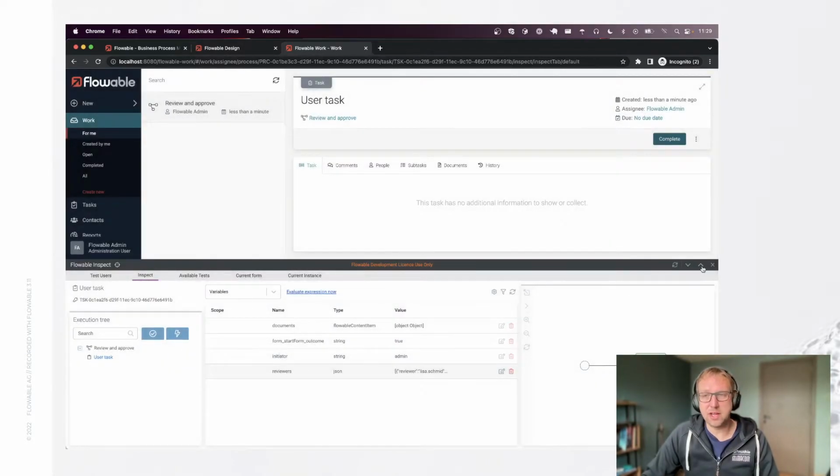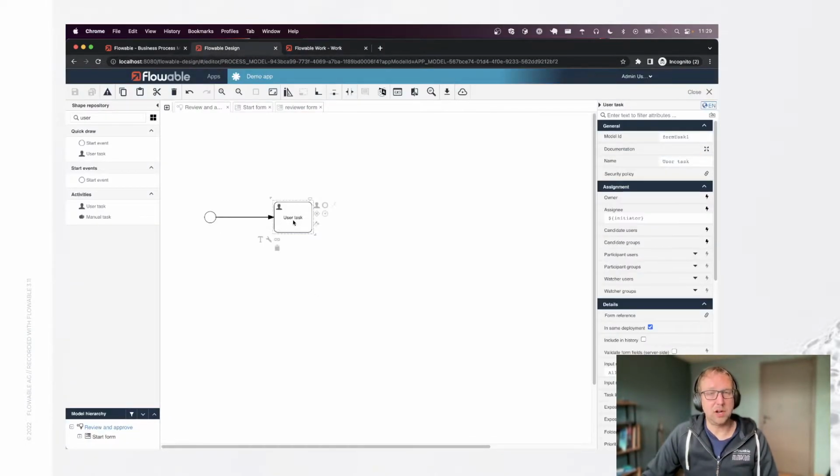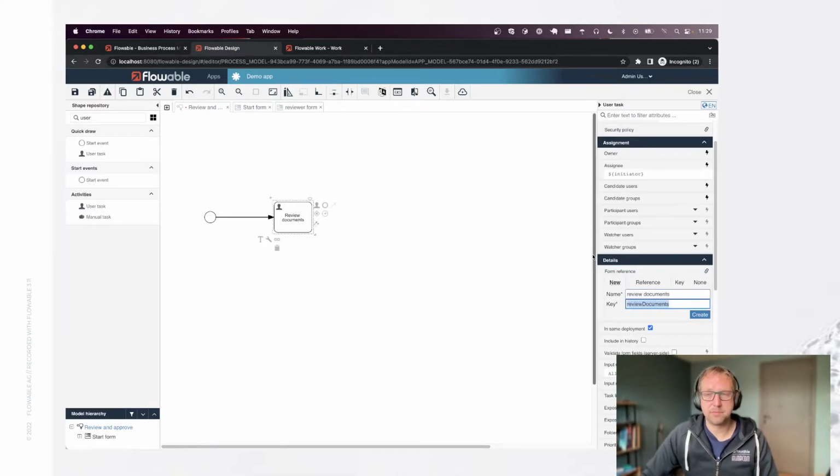because what we're going to do now is create a task for these people so that they can actually do the review work. So let's go to our BPMN editor again. Let's rename this one to review documents. Here we go. Create a form for it. So review documents form. Go.